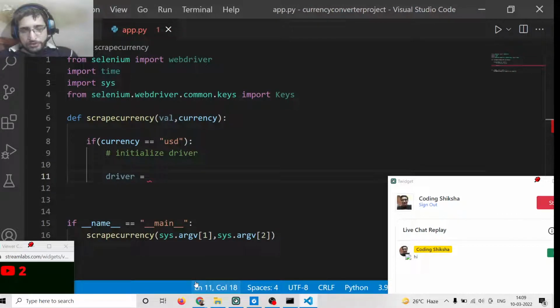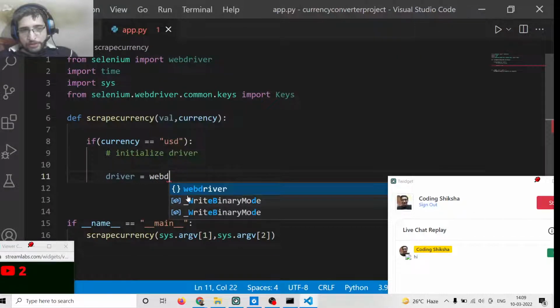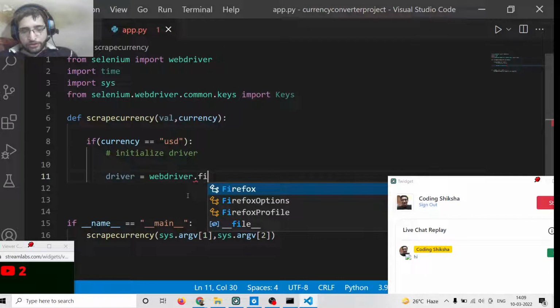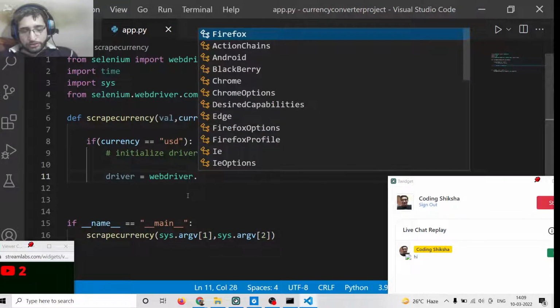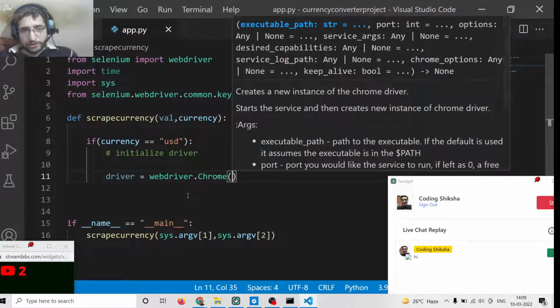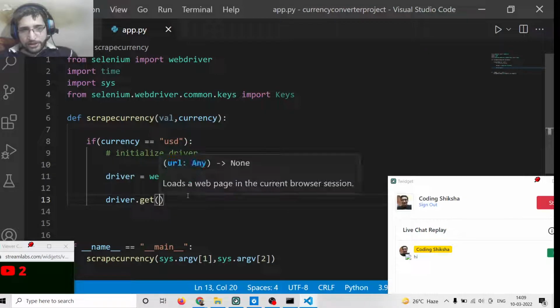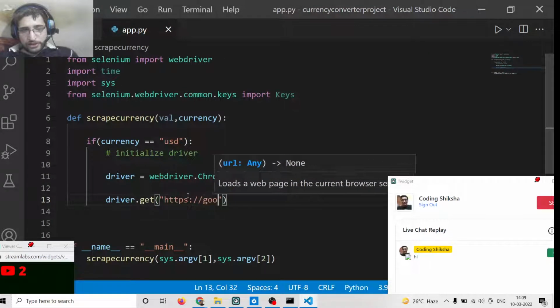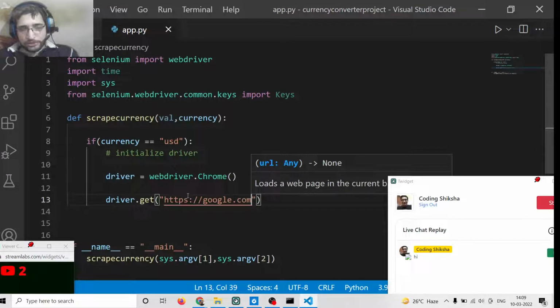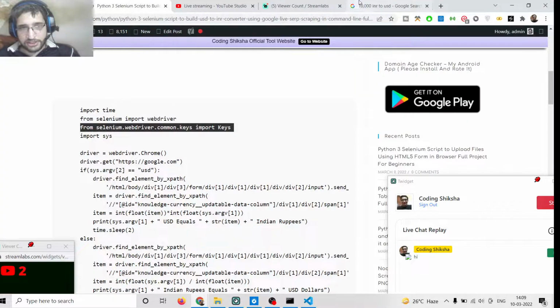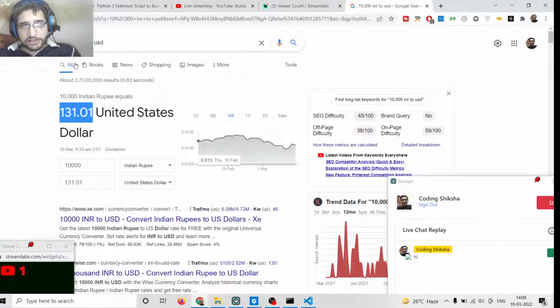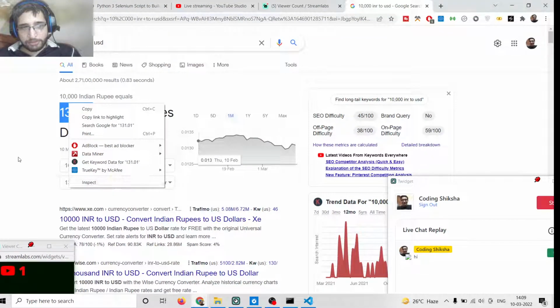here we will simply say webdriver dot. If you are using Firefox, you will simply say Firefox. I'm using the Chrome browser, so I will simply say Chrome. That's it. After that, you can go to any link. So driver.get. In this case, we need to go to google.com. So we will say https google.com because we are scraping the live currency rate from google.com. So basically, this is the currency rate we are scraping.